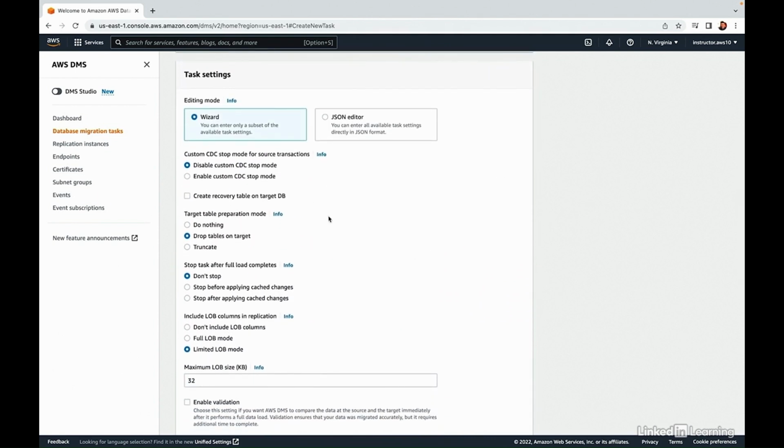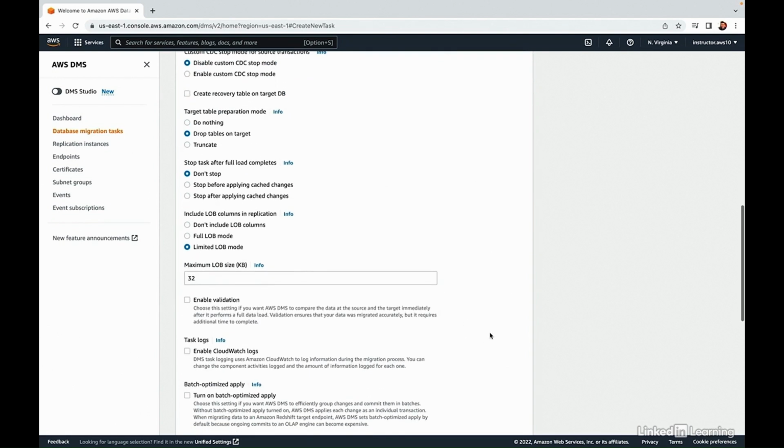You can see some of the behavior that's defined, including dropping tables on target. There are some settings here related to large binary objects, so if your database contains that kind of data, you may want to pay attention to the choices here or click for more info.